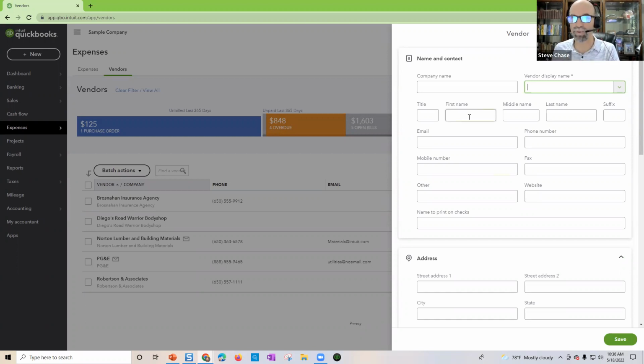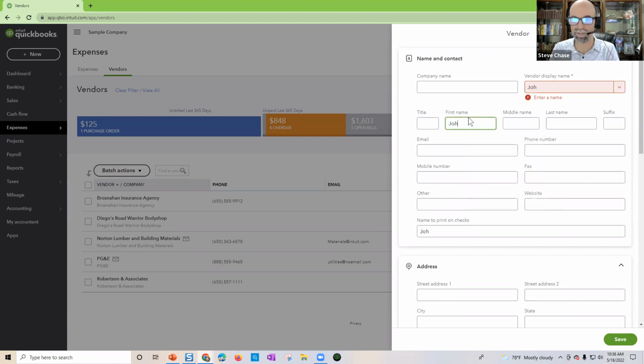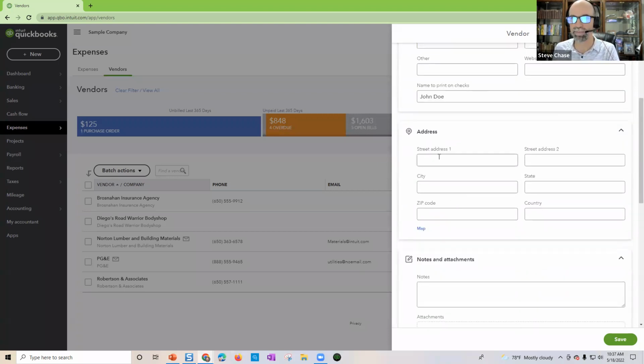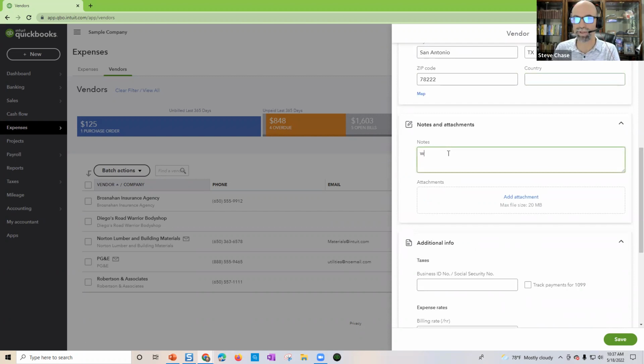So for a vendor, what's required is a first and last name. You would get their W-9, all right? And after you get their W-9, there would be a street address, city, state, zip. You could put notes, W-9 contractor. You would attach their W-9 here.